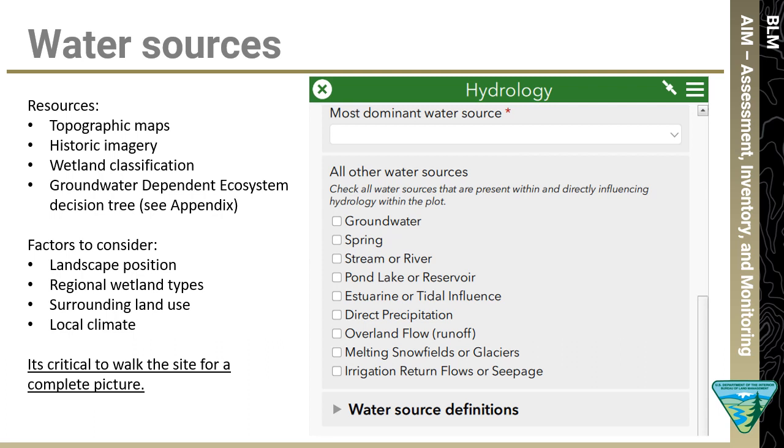At every riparian and wetland AIM monitoring plot, you will determine a dominant water source and record any additional sources. When determining the water sources influencing the site's hydrology, refer to topographic maps, historic imagery, and wetland classification information. Note that there is an appendix in the protocol that can help you decide if the wetland ecosystem is groundwater dependent.